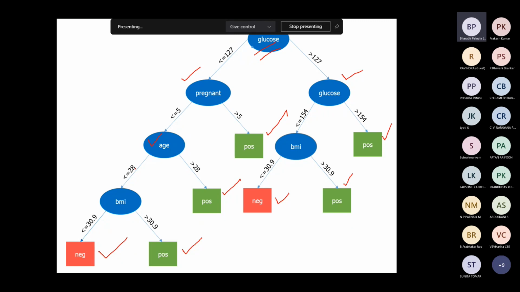So whether she is below the age of 28 years, then we can check one more decision node, that is body mass index. And again, if this body mass index is above 30.9, she may have diabetes. Here you can see the complete path.